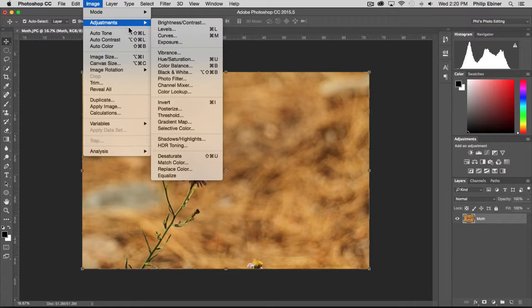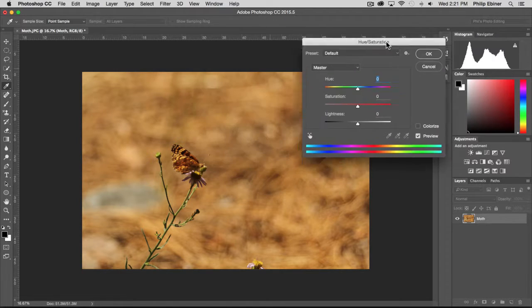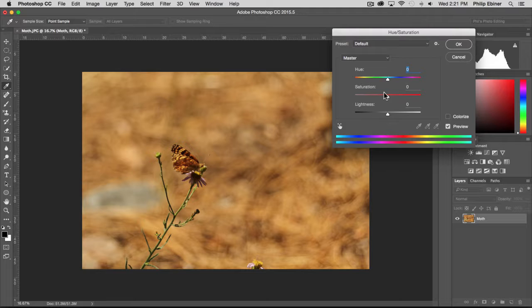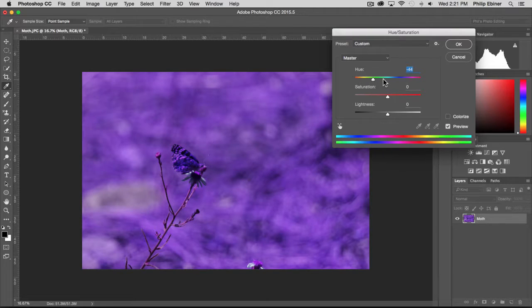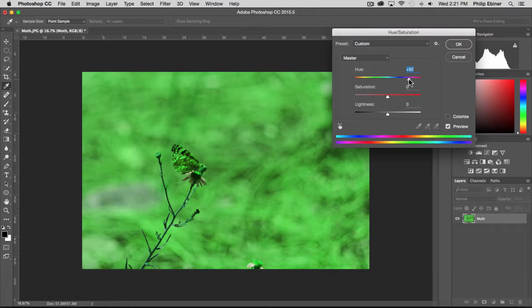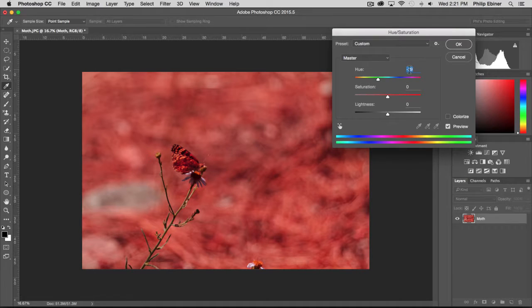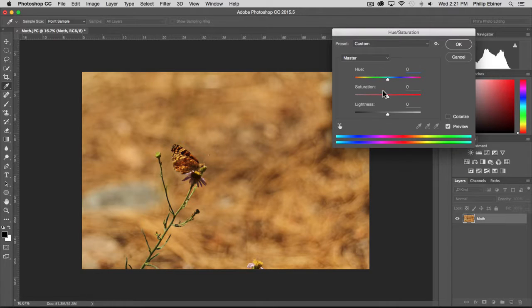Adjustments. We have vibrance, hue, saturation, color balance. All of these work like the other edits in the Camera Raw. You open up hue saturation, you have hue, which adjusts the hue, basically how the colors appear of this photo. I have to put in 0 to get it back to normal. You can increase saturation. Lightness is overall brightness of the image.